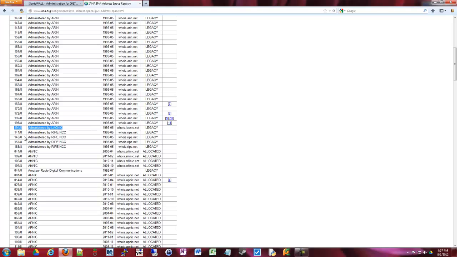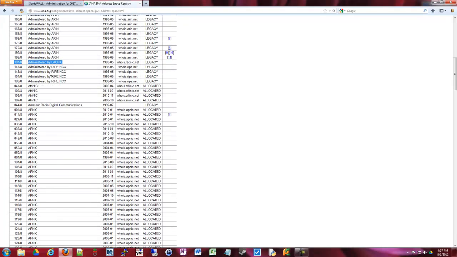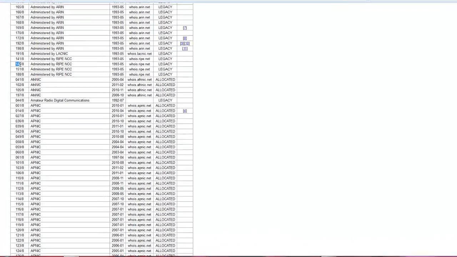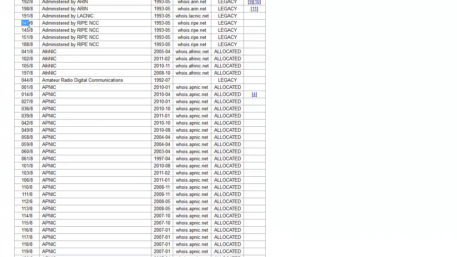There's LACNIC, so that's Latin America and South America. RIPE, which is Europe. Here's all the blocks of addresses. 141.0.0.0, 145.0.0.0. You can go through all these lists and find out which ones you don't want traffic to be sent to and from. So the old method was you would find out what blocks you don't want traffic to or from.